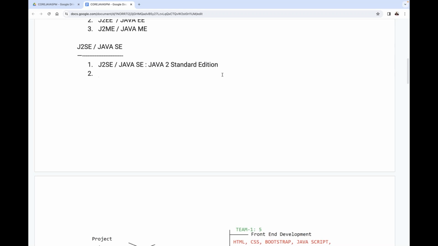What will it provide? The abbreviation, I understood: Java 2 Standard Edition. But what will it provide? Observe carefully, it will provide only fundamentals of the Java programming. It will provide only what? Fundamentals of the Java programming. Everybody understand my point clearly?